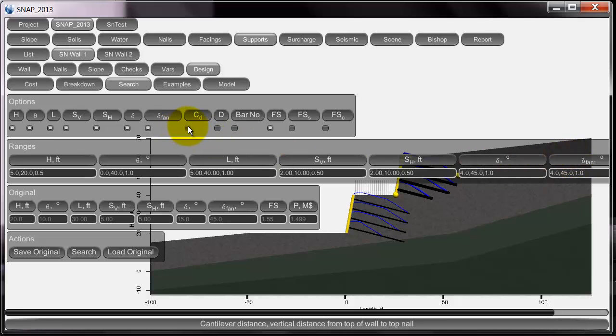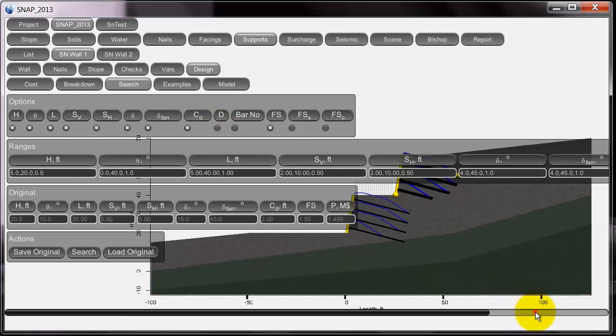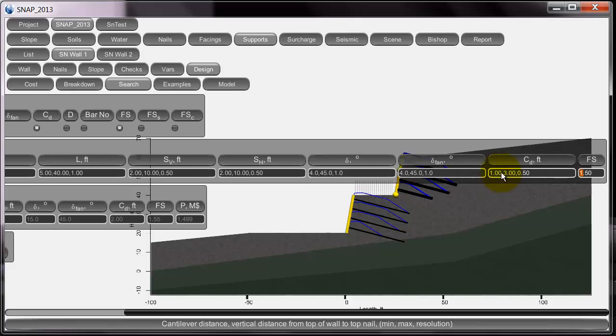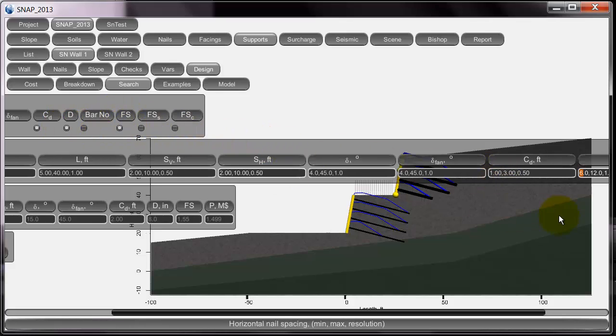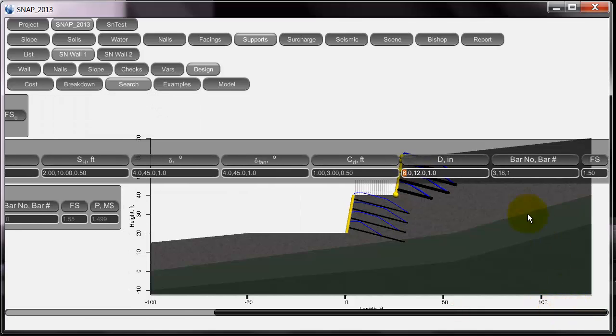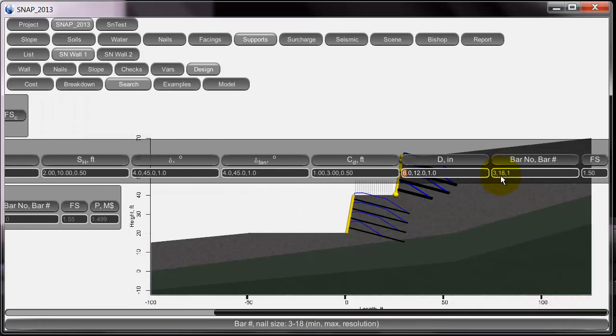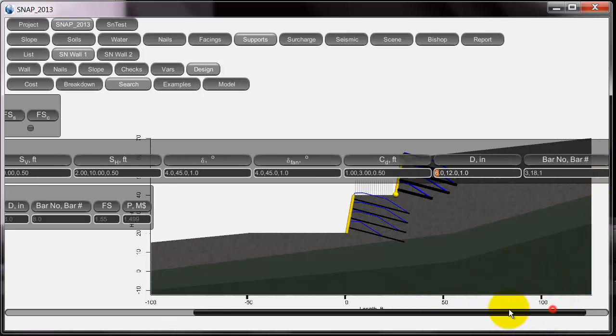And I'll also do the cantilever distance, and I have to scroll over here to see it. It's from 1 to 3. And the drill hole diameter will be from 6 to 12 inches. And then the bar number, it'll be from 3 to 18. 18 is pretty high, but well, I'll just allow it to go up that high. I'm sure it won't pick it. And then resolution of 1. And we'll just use a factor of safety of 1.5.